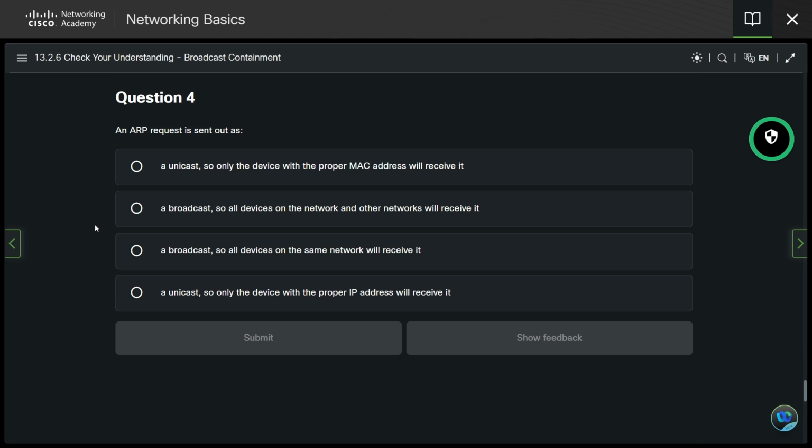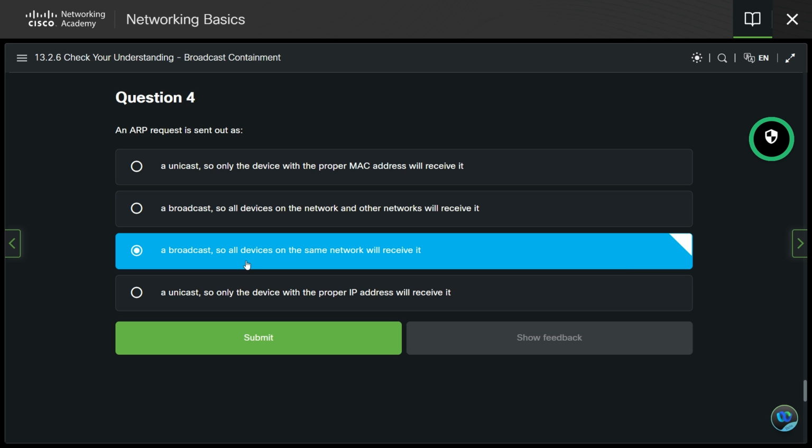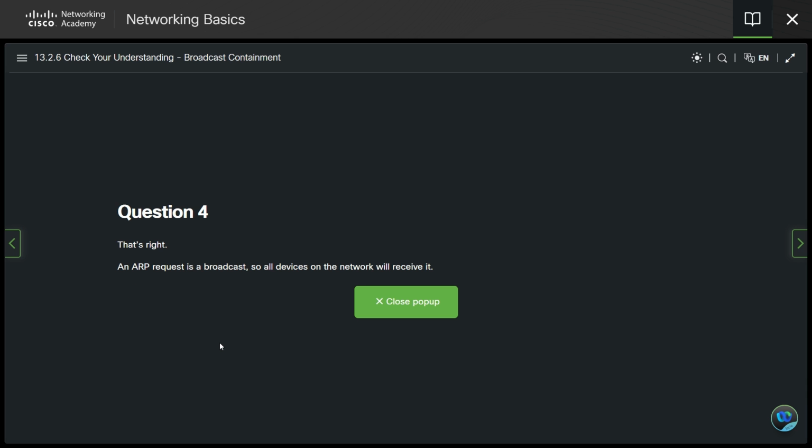Question 4. An ARP request is sent out as a unicast, so only the device with the proper MAC address will receive it? A broadcast, so all devices on the network and other networks? No. A broadcast, so all devices on the same network will receive it. An ARP request is broadcast, so all devices on the network will receive it.